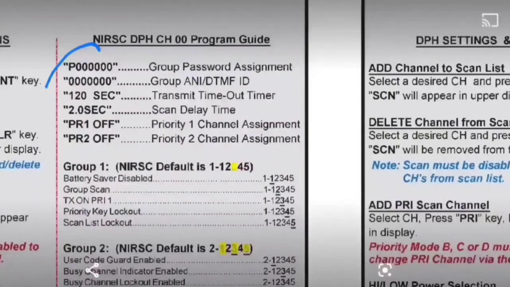This is the first set of information you'll see that you can set. It deals with passwords, some digital stuff, the transmit and talk time, stuff that you're not really all that worried about until you get to priority 1 and priority 2. So you can set priority 1 off. Okay, that's one of the settings.